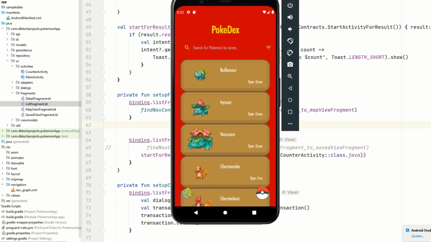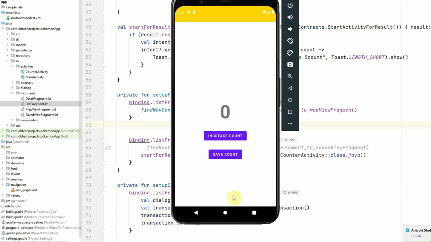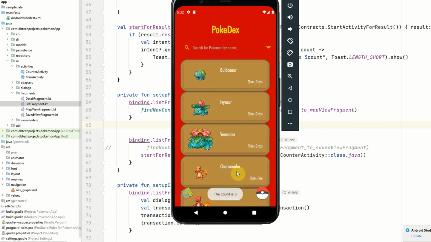So just demoing it again here. When the user clicks on the button, it will launch the CounterActivity. And then when the user increases the count, it will keep incrementing that variable and then save it. And then that count will then be delivered back to the parent activity, which will then show the toast message. So you can see here, the count is 5.